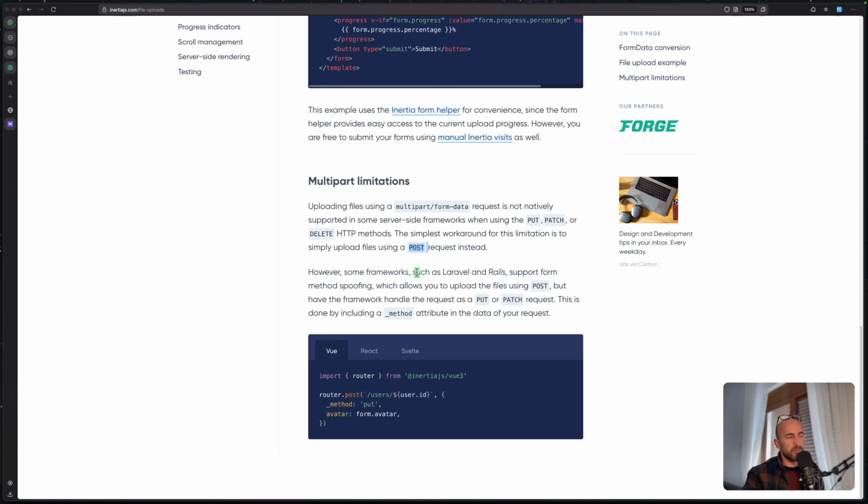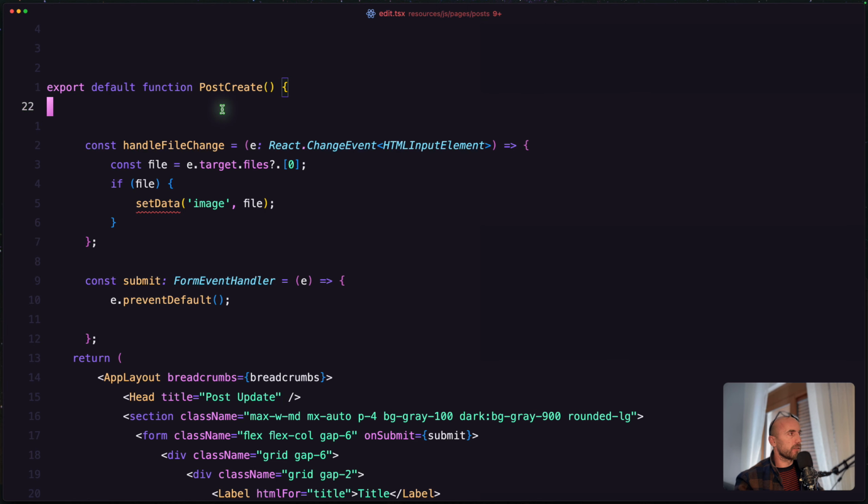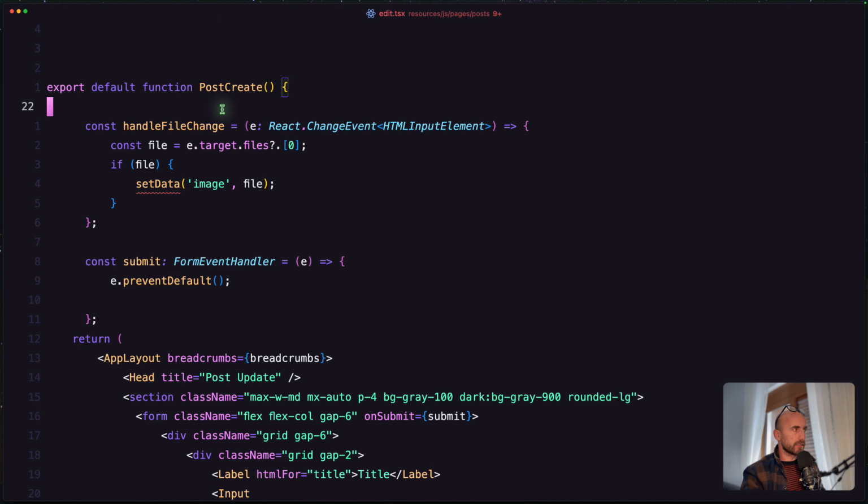However, some frameworks such as Laravel and Rails support form method spoofing, which allows you to upload the files using post, but have the framework handle the request as a put or patch request. And this is done by including a method underscore method attribute in the data of your request. So let me just come here, and now let's work with React.